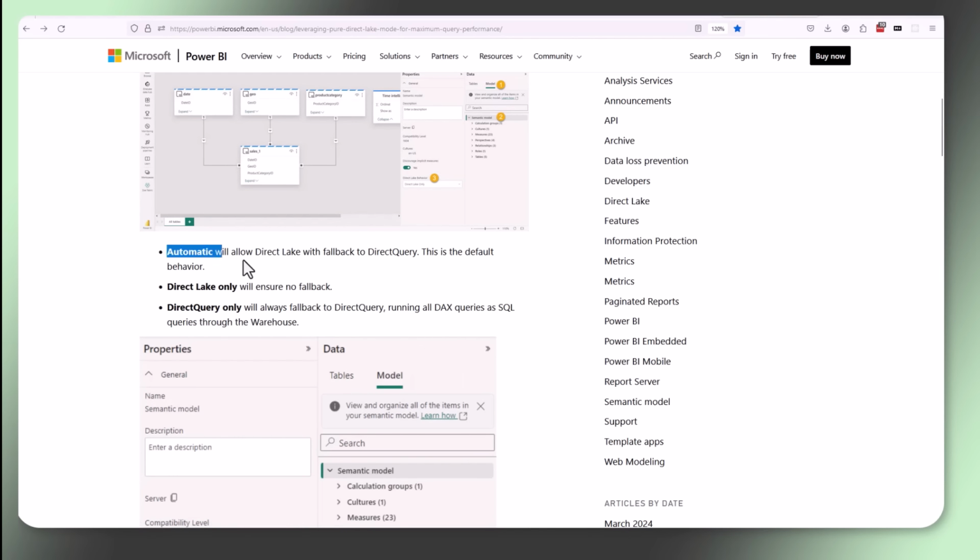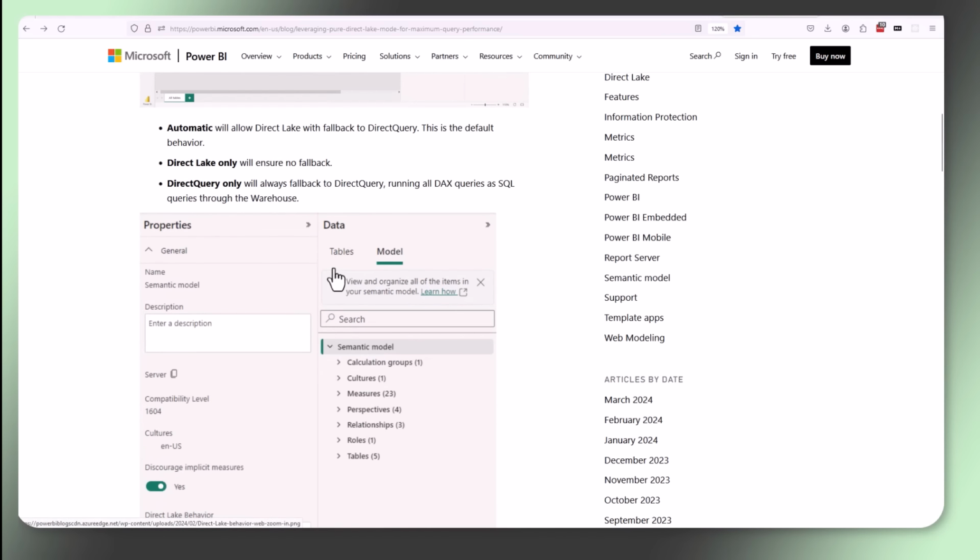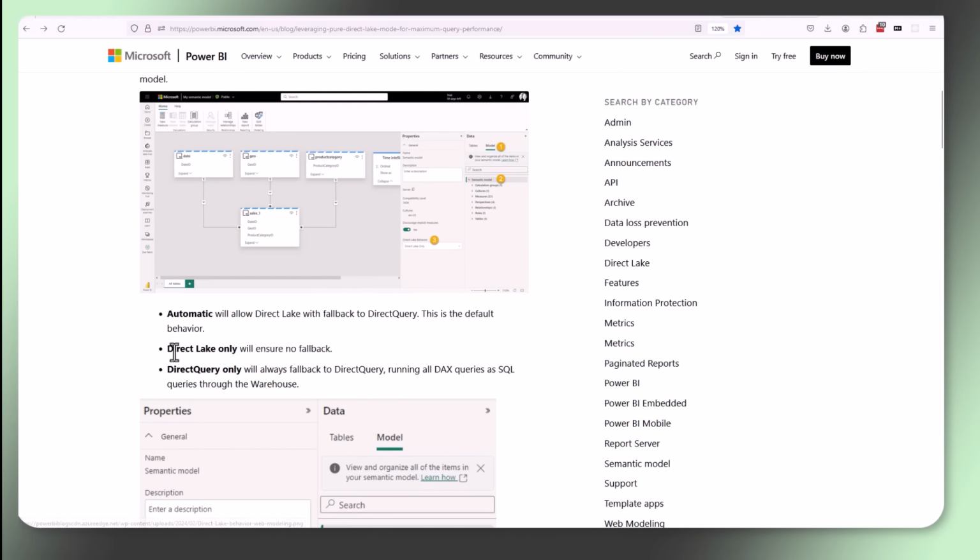The Automatic setting is the default, and it's going to allow Direct Lake to fall back to DirectQuery if it can't execute in Direct Lake mode. Now, Direct Lake only ensures that there's no fallback option. I don't actually know what that will look like if you've got your behavior set to Direct Lake only, but you include a SQL view in your semantic model, for example. I presume that it's going to return an error and your report is just going to fail. And the final behavior is DirectQuery only, which will always fall back to DirectQuery, running all DAX queries as SQL queries through the warehouse.